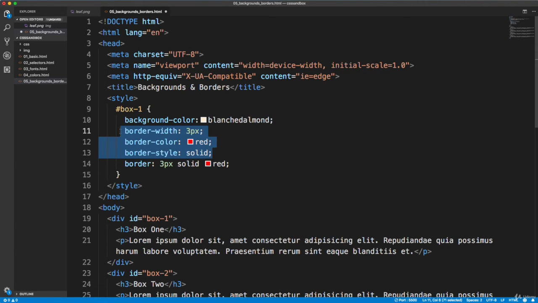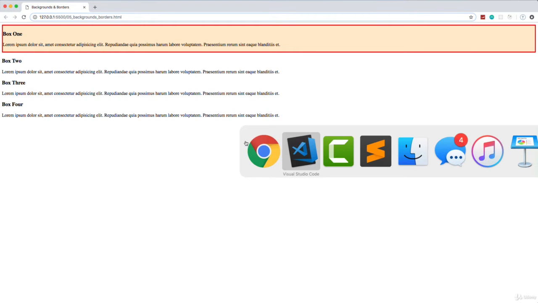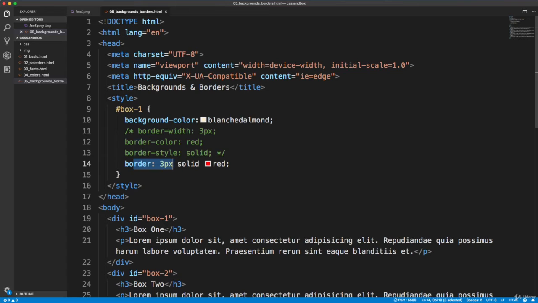And if I comment this out, I'll highlight this and do Control / or Control question mark. That'll comment that out. If I save with Control S and take a look, we have the same thing. Okay, so this is the exact same as doing this. It's just less lines of code. Okay, so that's border. Let's say we want to do just a border on the top.